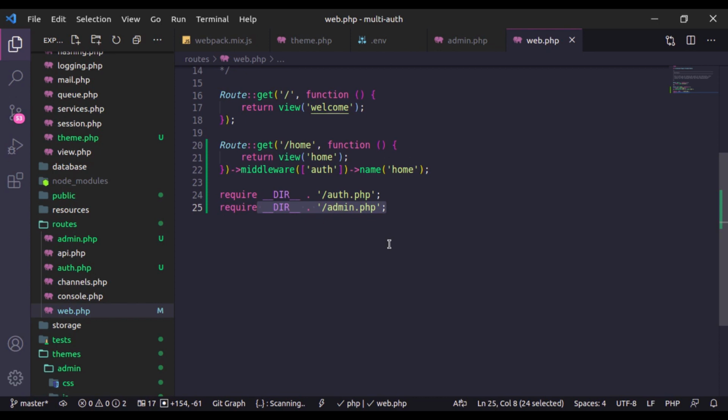I generally like to register the route files in the route service provider, but for now, for our tutorial purposes, it is okay. If you want to learn how to register route files in the route service provider, I have already created a dedicated video on this. I will put the link of it in the video description.